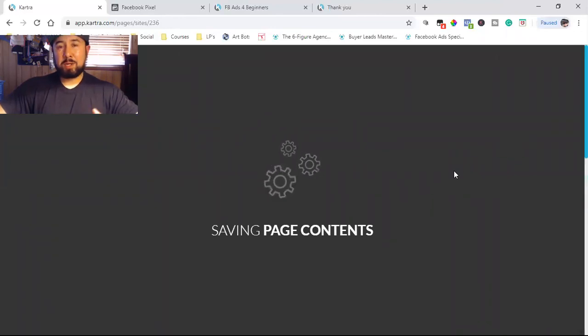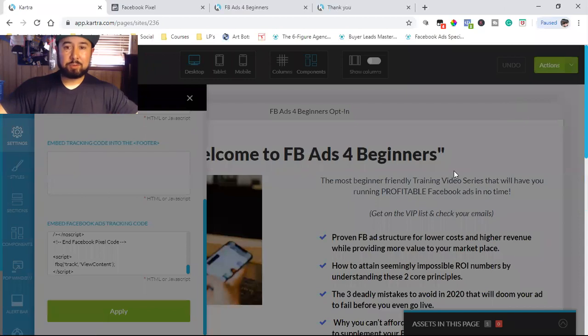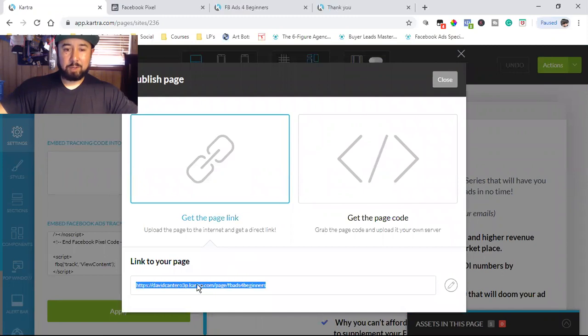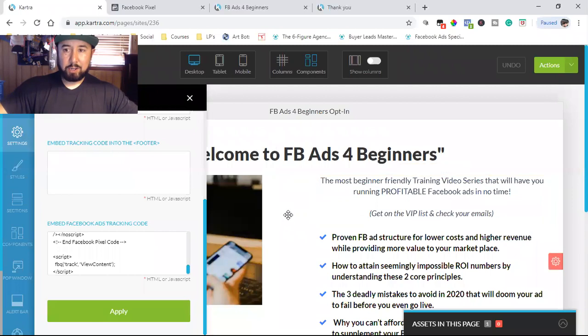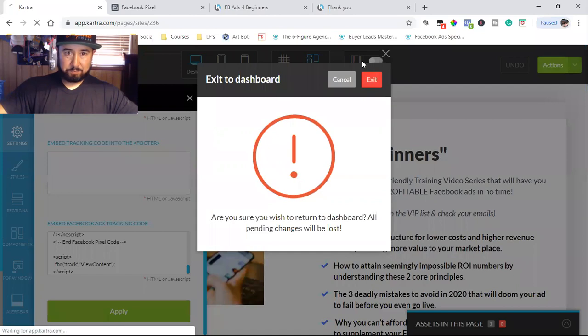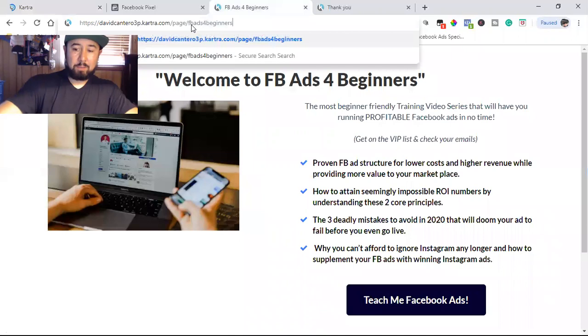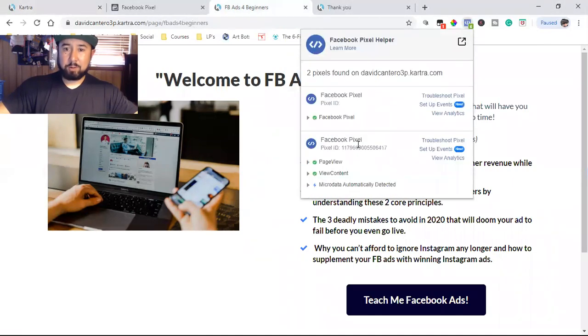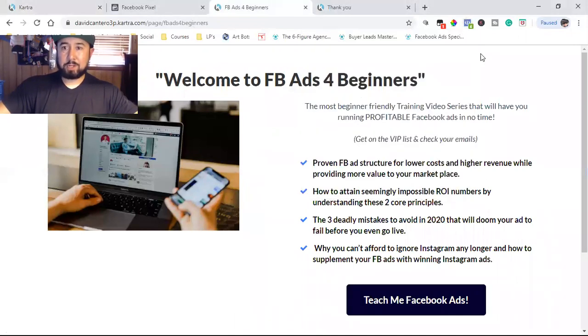Depending on what software you're using, ClickFunnels, Lead Pages, Kajabi, WordPress, whatever, it's the same type of setup. You're just going to copy that code into your page. Now let's exit out of here and open up that page. And now you see up here in the top right, the new Facebook pixel that I just added. Page view, view content. Those are the Facebook pixels that I just added.